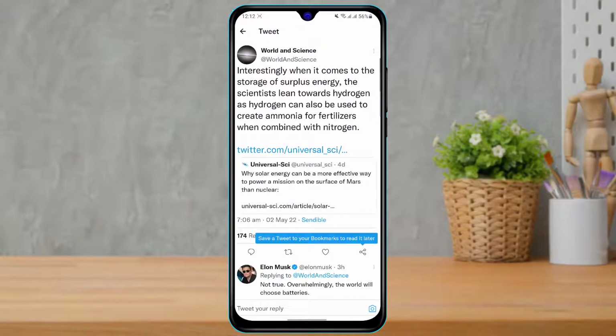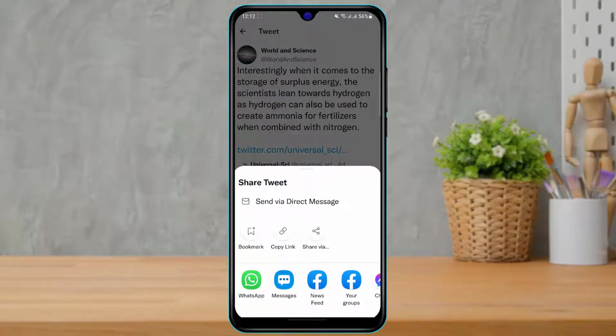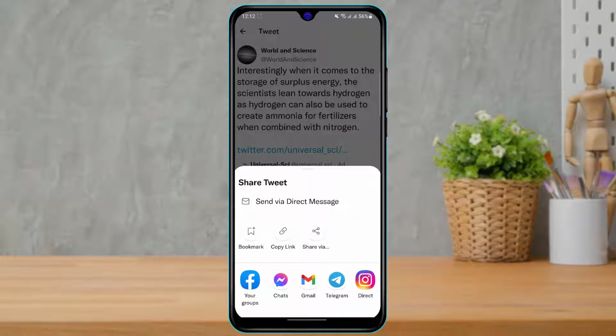Once you select this tweet, at the bottom of the screen you will be able to see a share icon, but if you click on the share icon, we don't have any option to share it to our Instagram stories, but we can share it directly to our messages.